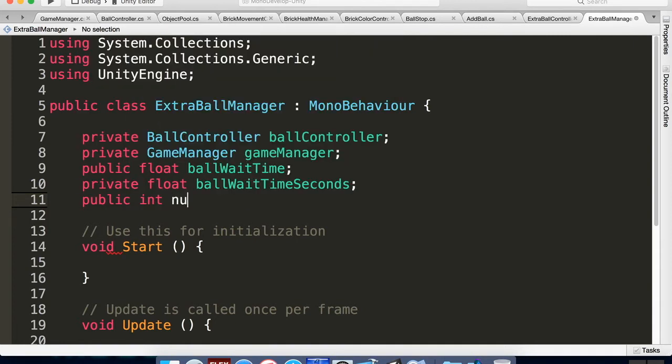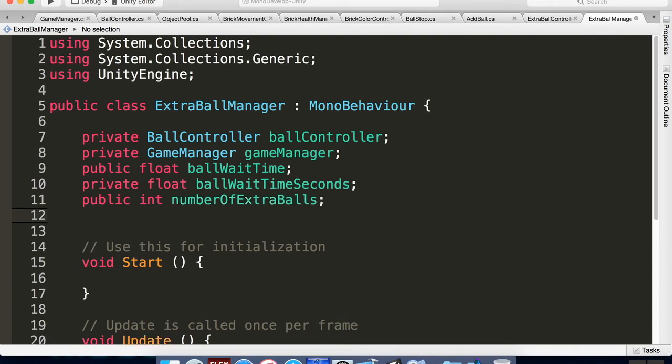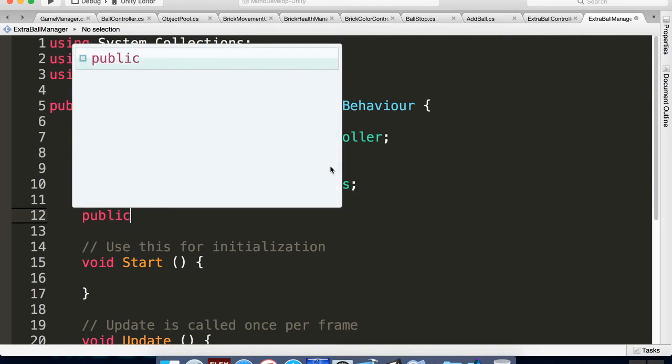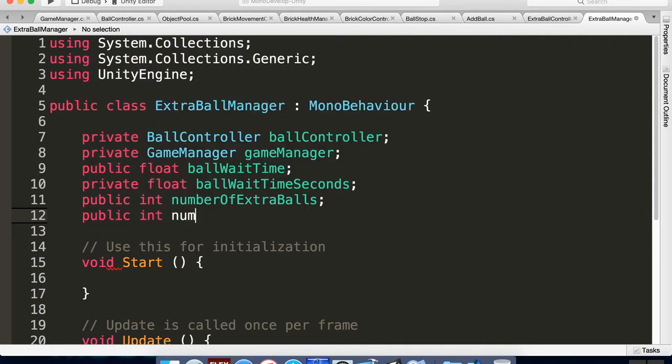So got that, and then let's do public int, and I want this to be how many extra balls there are. Number of extra balls. So at the start it'll be 0. Every time we hit one of those power-ups it'll go up by 1. And then I also want to keep track of how many balls have yet to fire. So for example, if there's 5 extra balls and it's fired off 3 of them, I need it to know that it still has to fire off 2 more. So public int numberOfBallsToFire.